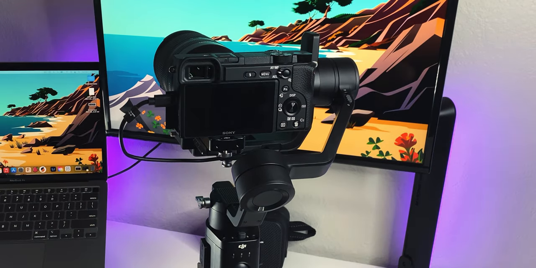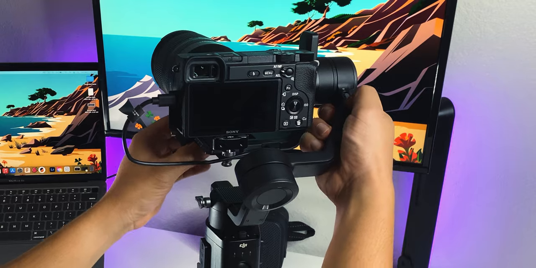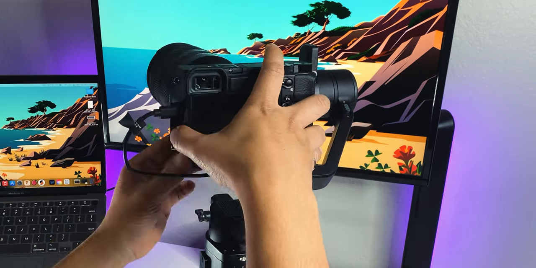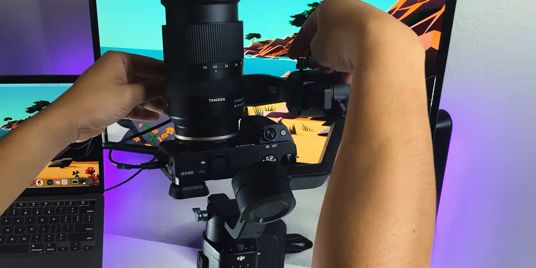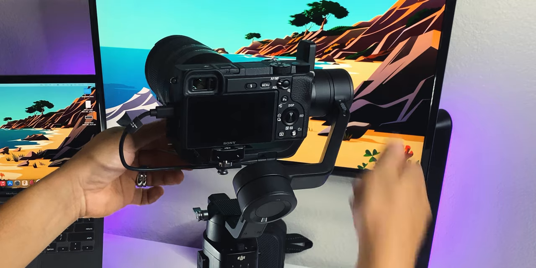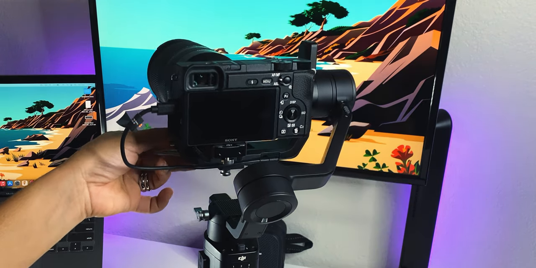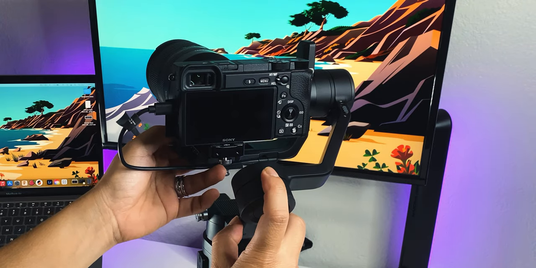And now we're gonna balance the tilt axis. Just unlock it. Right there, I think it's balanced. So we're gonna lock it again and move on to the roll axis.